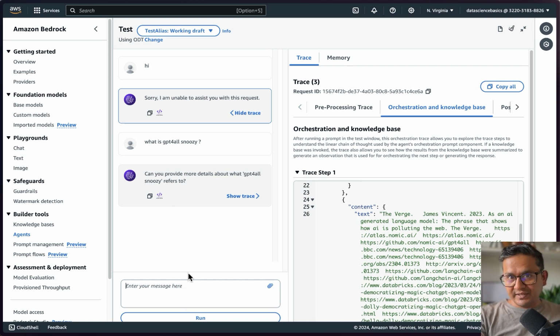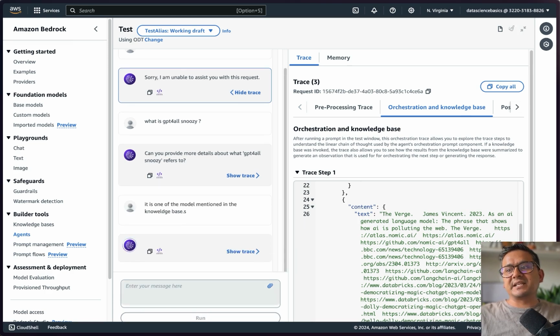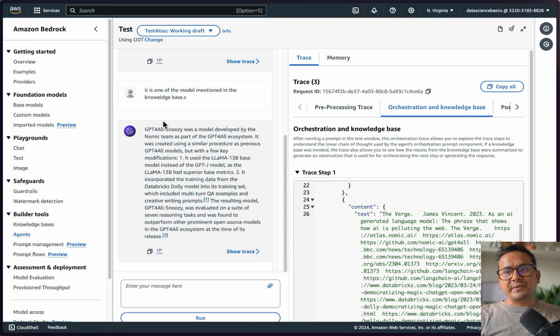So you can see that when it does not know the answer, it is just asking for some more clarification, right? I can say it is one of the models mentioned in the knowledge base. Let's see if it provides the answer or not, and we can ask different questions if it does not answer. So yeah, GPT4All Snoozy was a model developed by the Nomic team and so on. So you get the answer, and you see how knowledge bases and agents behave differently, right?